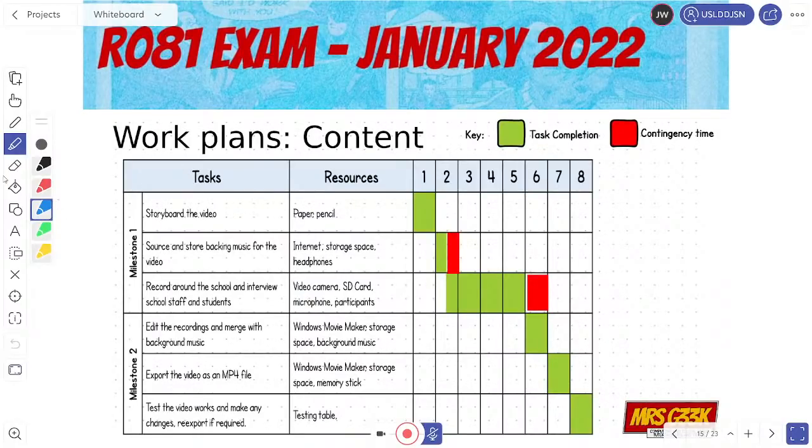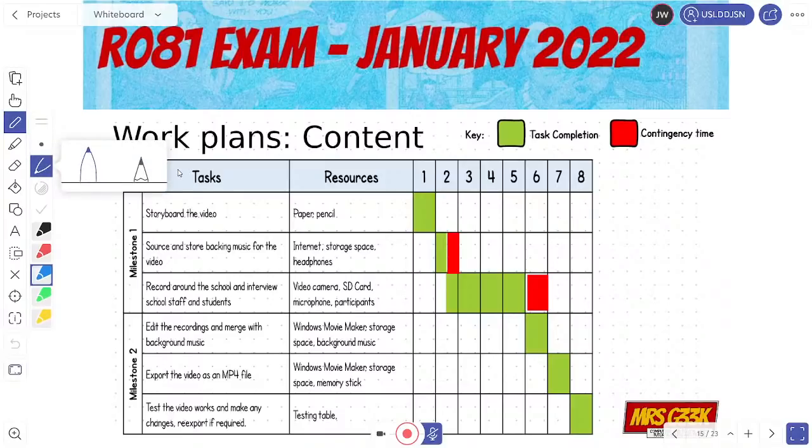So you have got, and let me use my little pointy thing here, first and foremost, tasks. Now tasks are the broken down things that you actually have to do. So in this case we've got storyboard video, source and store music, record around the school and interview people.